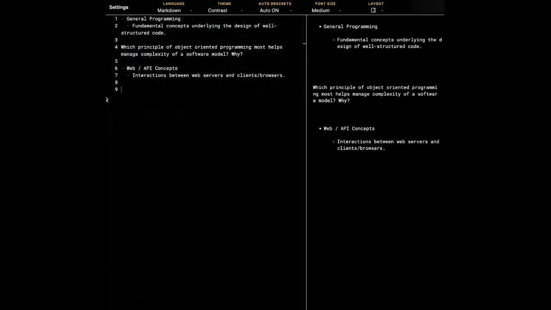All right, awesome. So which principle of object-oriented programming most helps manage complexity of a software model, and why? Principle. I don't know if there's a list of principles or something, but I guess the concept of objects or entities simplifies the relationship. Not exactly a principle. They're the usual buzzwords that you'd hear for OOP.